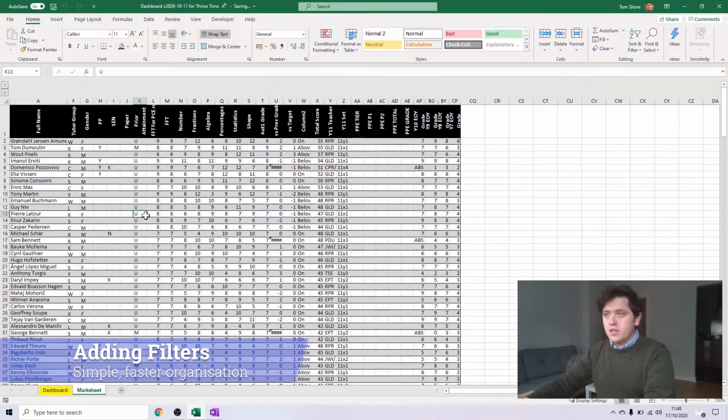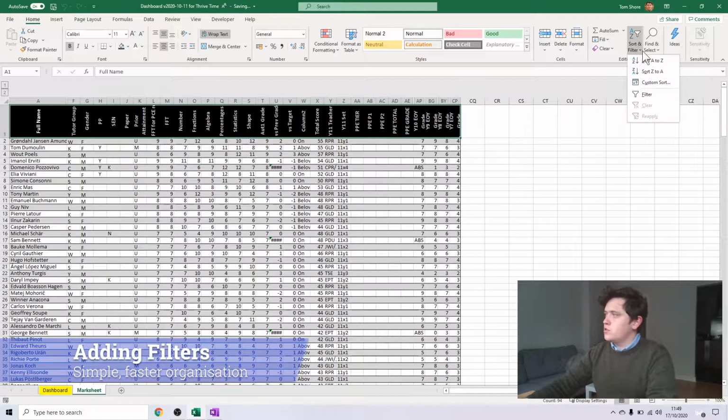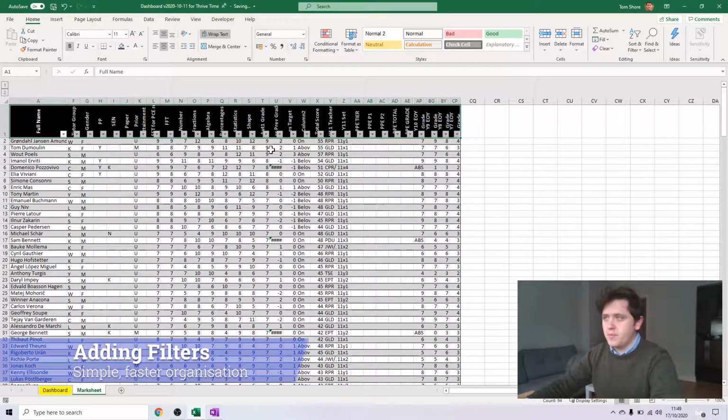The first thing I'm going to show you is how to add filters. So I'm going to select the whole top row. I'm going to select the one on the left, I'm going to hold down shift, and I'm going to click to the one on the end. I'm going to go into sort and filter at the top right, and this is in the home tab, and I'm going to add filters. These little boxes appear here.